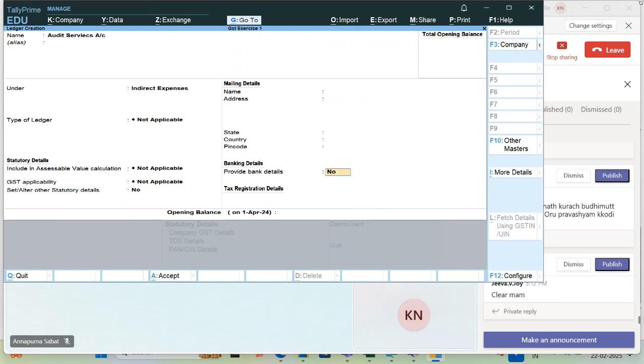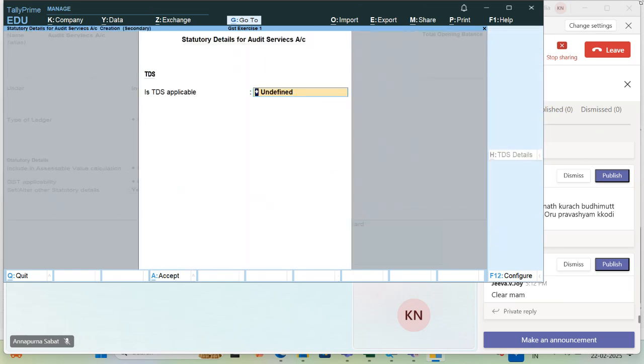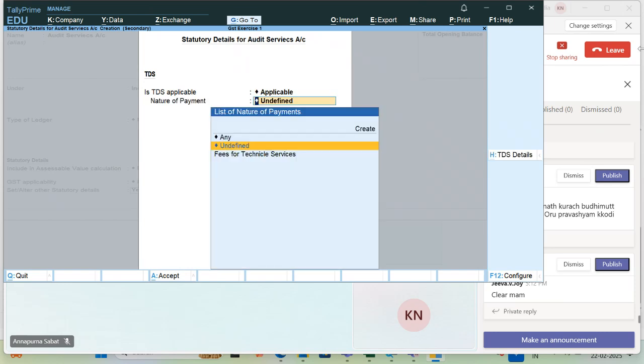Then is TDS applicable? Go to set/alter other details and set it as applicable. Is it clear?